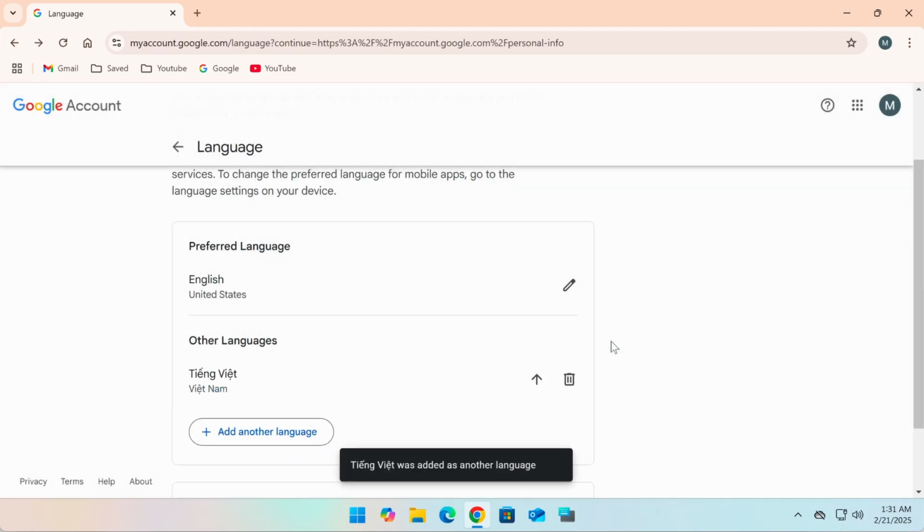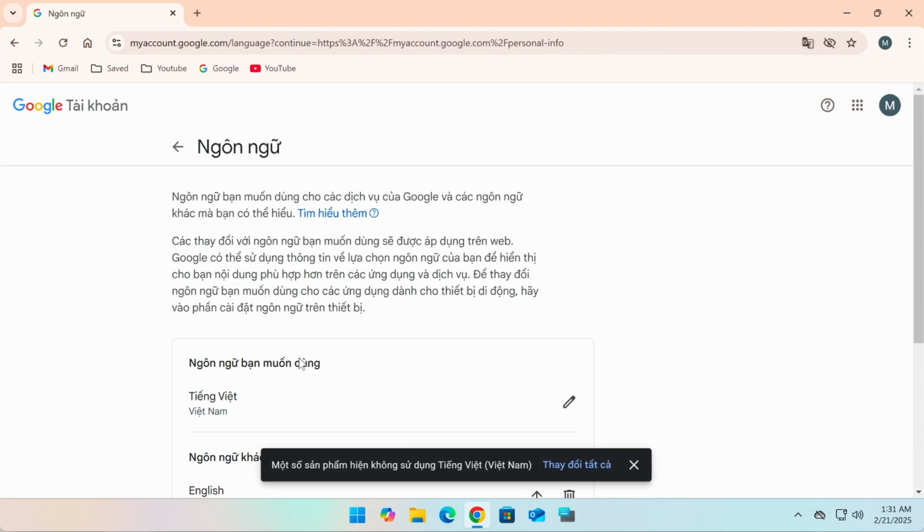Once added, all your selected languages will appear in a list at the top. If you have more than one language in this list, Google will use the one at the top. To set a specific language as default, click the arrow button to move it to the top. Alternatively, you can remove all other languages and keep only one.